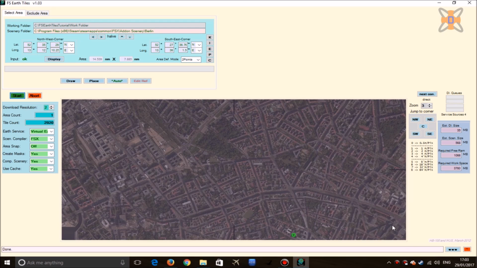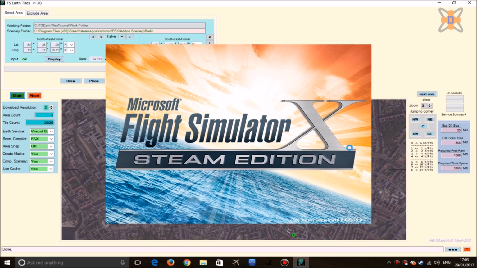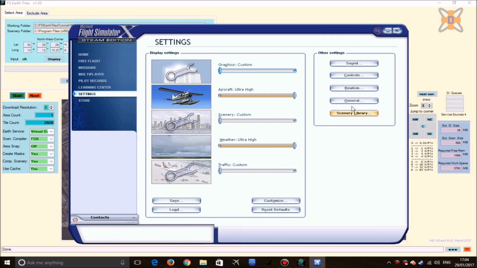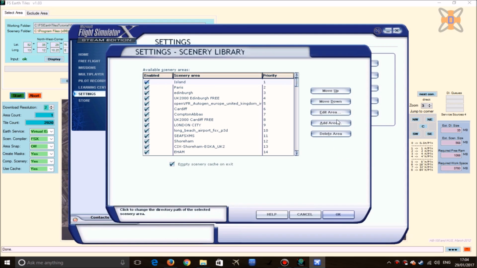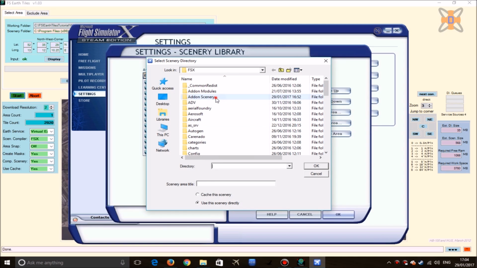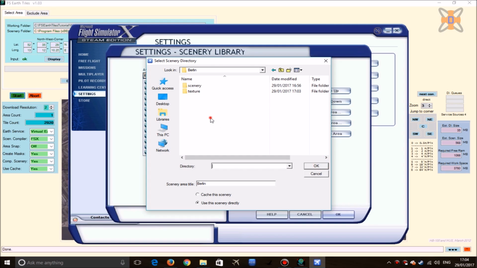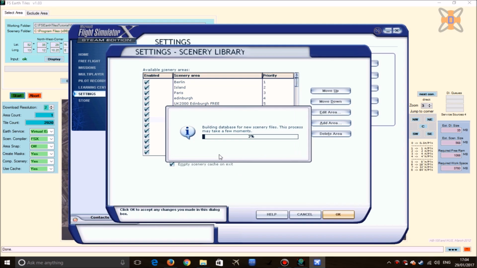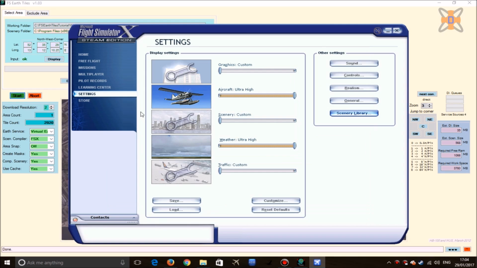So the next thing you want to do is go to Steam or wherever you've got your simulator and launch the simulator, which in my case is FSX Steam Edition. Load it up, go to your settings and go to the scenery library. And just like any other normal scenery, you go to scenery library, add area, go to add-on scenery, pick where it is, in my case Berlin, okay, click on the blank arrow here, okay, and it will now compile the scenery into the FSX world, and you can now go to free flight and take off from it.